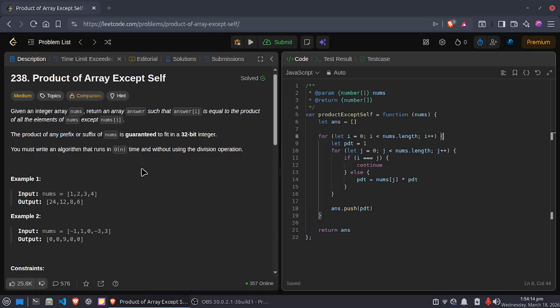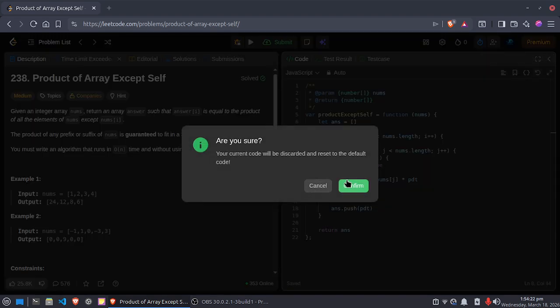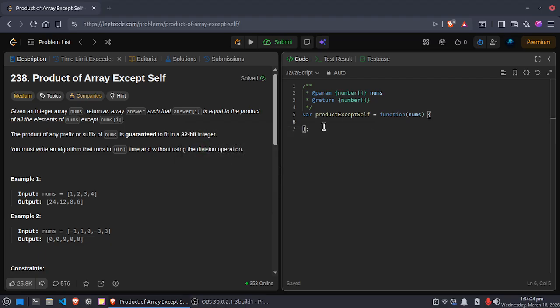Now let's come to the better approach. Let me reset this. For that, let answer equal to an empty array again, then product equal to 1, same as before. This time I first calculate the whole product. Let i equal to 0, i smaller than nums.length and i plus plus.